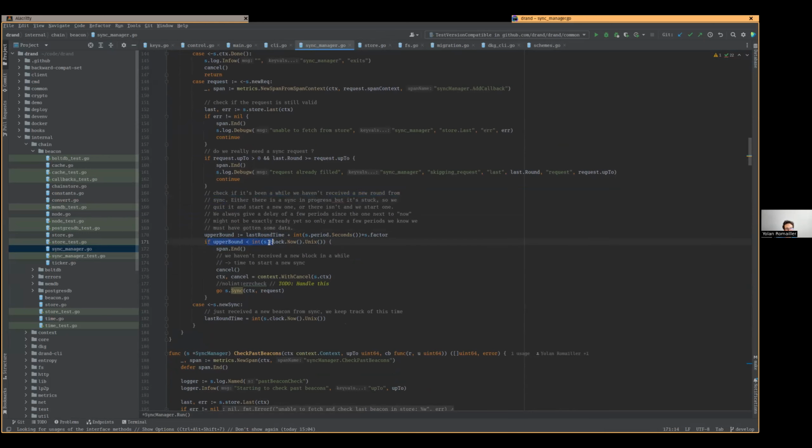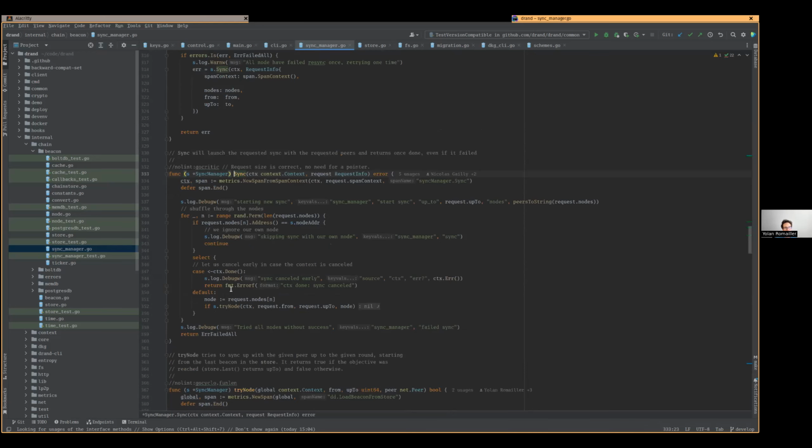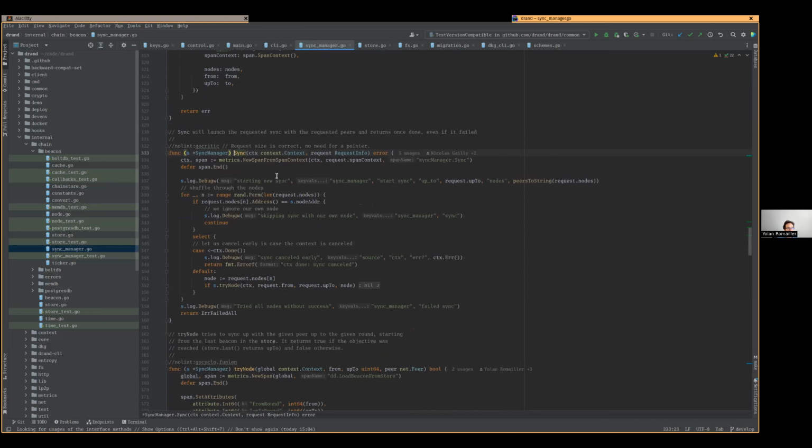And then if that time is smaller than the clock, then we will start a new sync. And the new sync is happening in its own Go routine. Here we do Go as sync for a given request. We can go and see the sync code here. The sync code is going to take all the requests nodes.